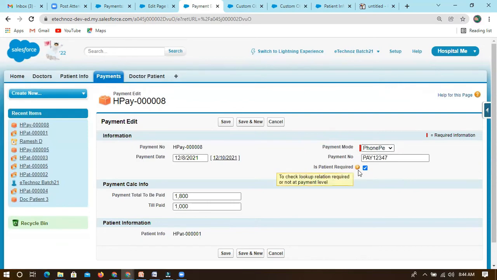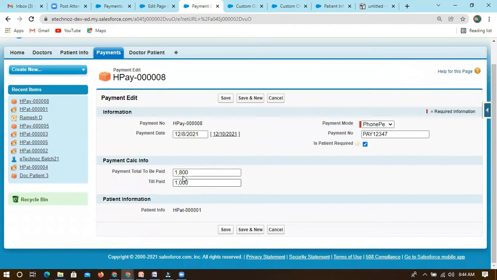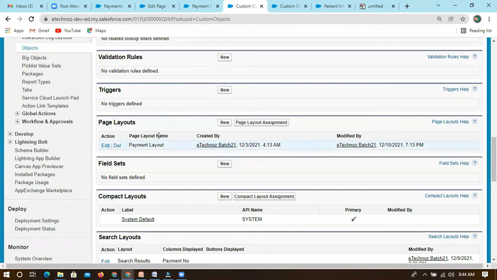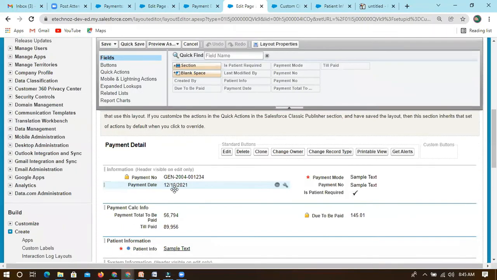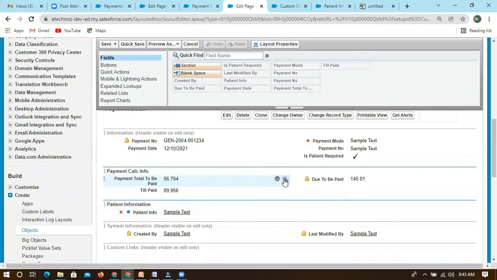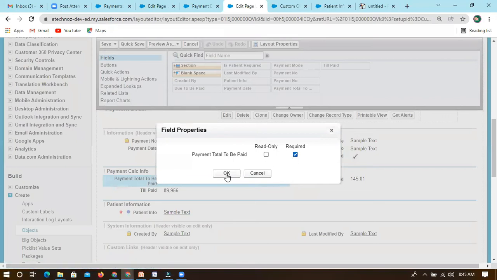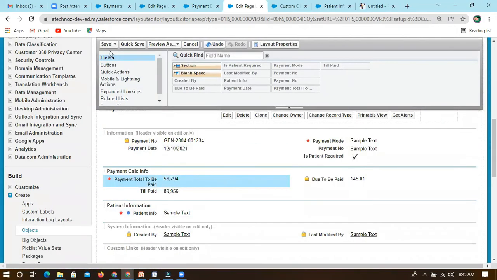Likewise, you can check one more if you want. It is mandatory while adding data. Or let's take maybe the payment total to be paid. It should be mandatory only for this layout, so in that case we can add this layout. This field also should be mandatory. You need to go to page layout, and there you can edit it. You can just make this one mandatory. So this is mandatory only for this layout. And save this.